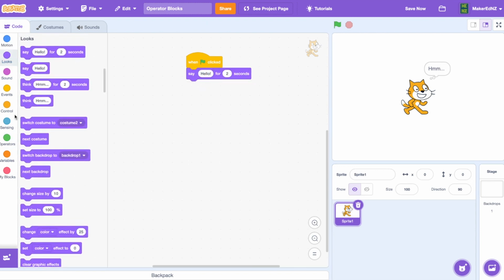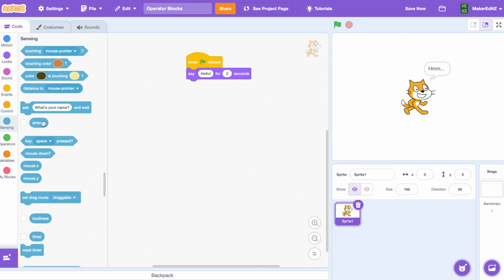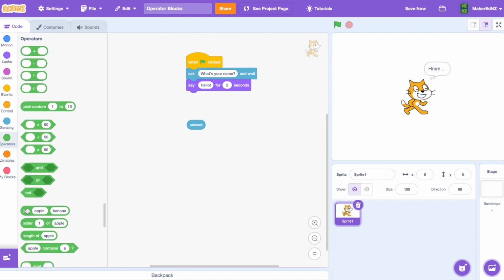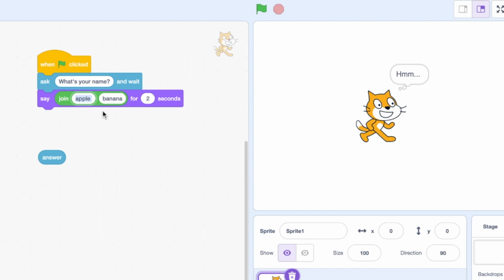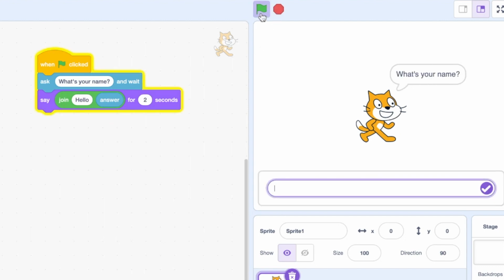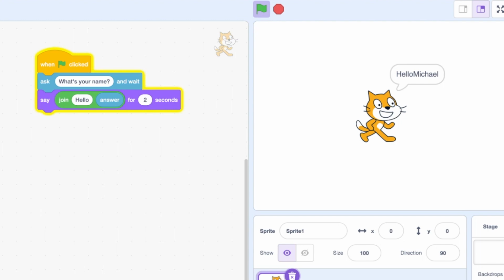And this can be very interesting. So before, remember when I said if you ask someone what their name was and they couldn't join things together, this first one actually does just that. So we could say hello and then their name. And I'm doing this purposely making a mistake just so that you can see how it works. So what's your name? My name is Michael. And it says hello, Michael, but without a space.